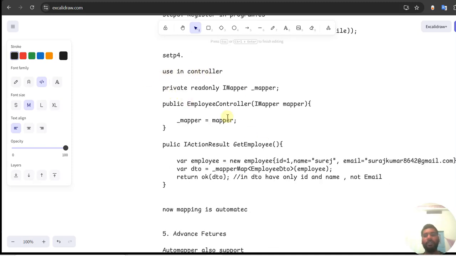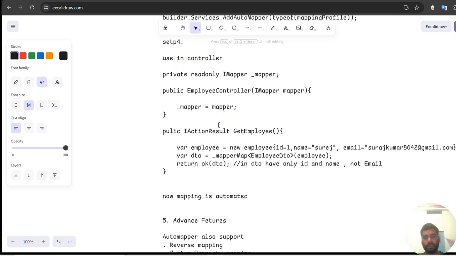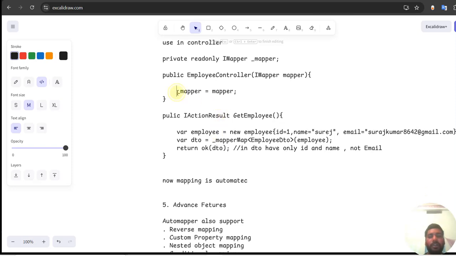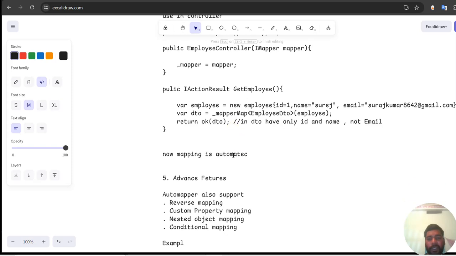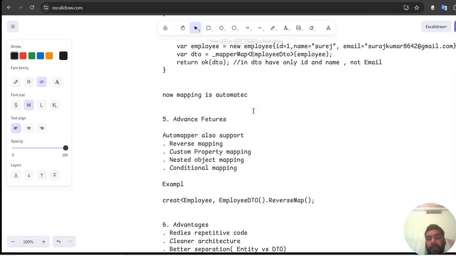Step 4: in the .NET controller, we use a private readonly IMapper property, declared and initialized with the constructor. Then we write a public action GetEmployee, where we create a new employee object. We map it to a DTO with mapper.Map of EmployeeDTO, passing the object, and return the DTO. The DTO has only ID and name, not email. Now mapping is automated.